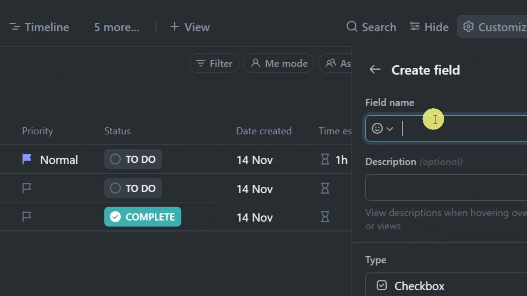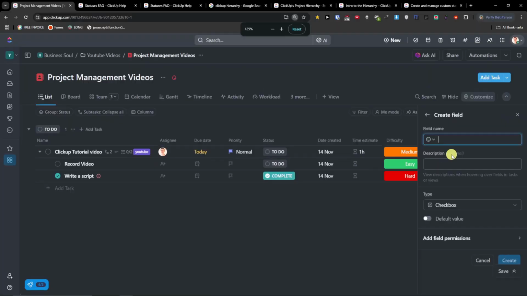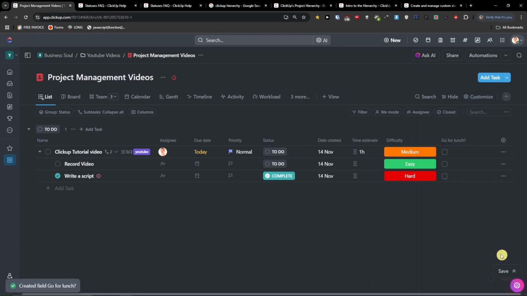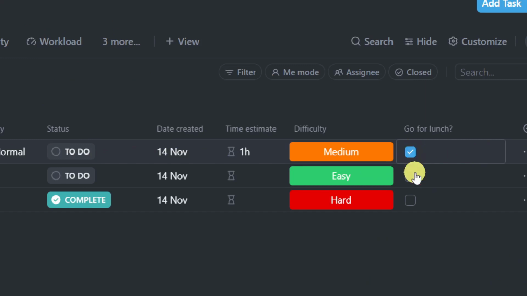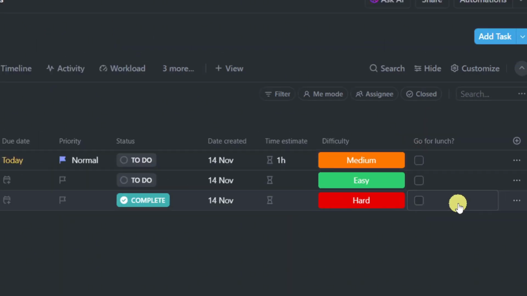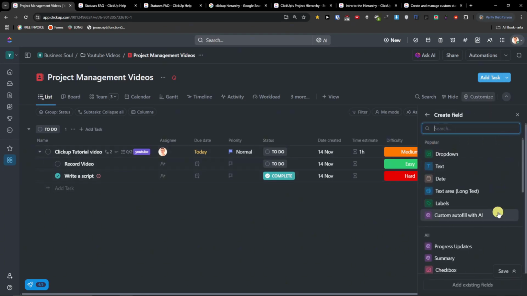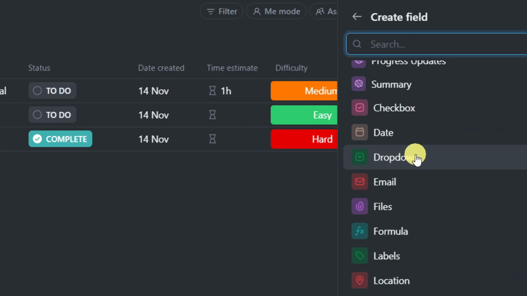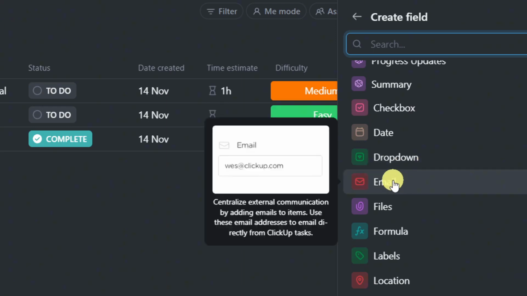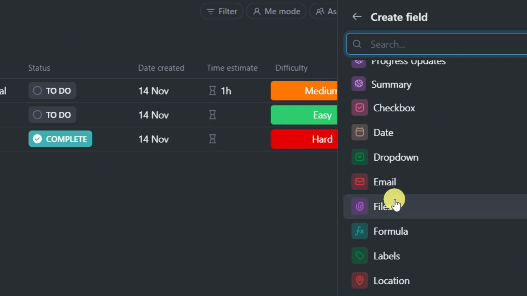So I'm going to add a field name, let's say, want to go for lunch, and I'm going to click create, right? And I'm going to have a checkbox, yes or no. So this is pretty simple. Then again, let's go further. You're going to have drop down, which we've already done. Then you're going to have the email. So this is also simple. This is great if you have a client and you can simply write the email address there. Then you're going to have the files here.